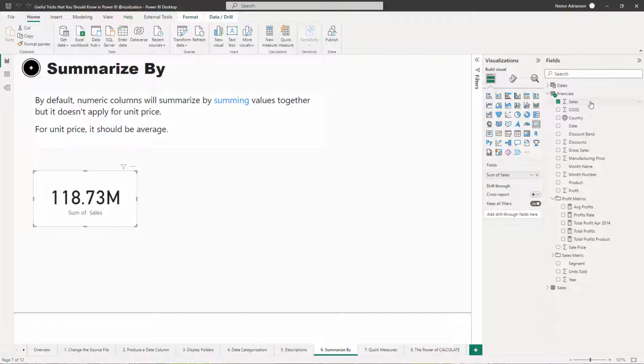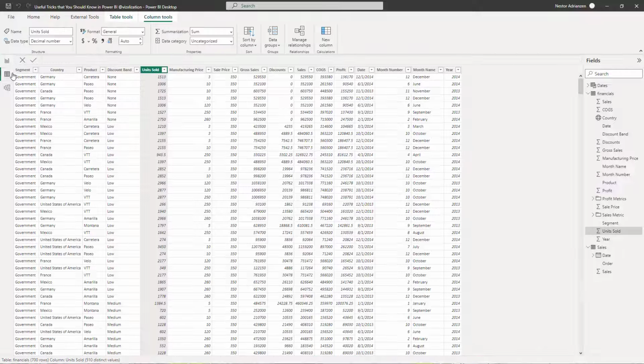So I grabbed this column here, the sales column, and I created a card. It's right there. By default, as you can see, this is the sum of sales. Check this out. It is the sum. But if we are talking about unit prices, it might not make sense. Let's quickly take a look at the data, okay? Financials here, back to data. And then here, let's look for sales price. As you can see, this is the unit sales price, right?